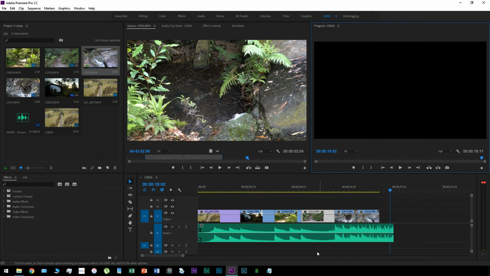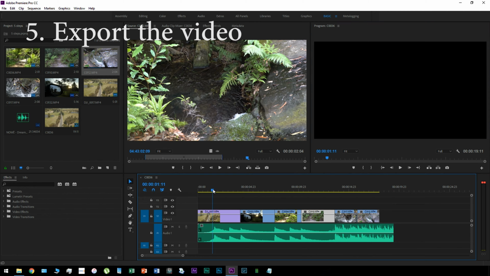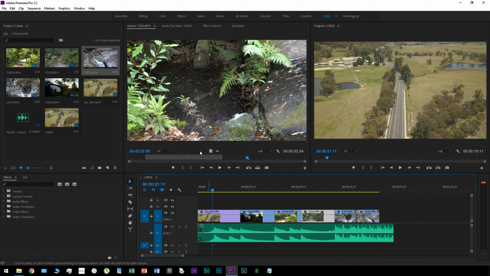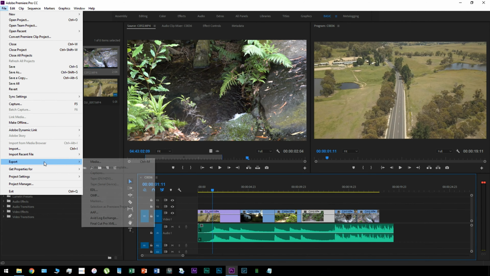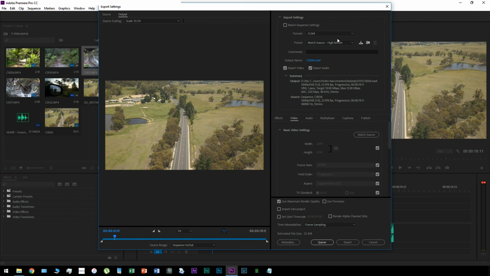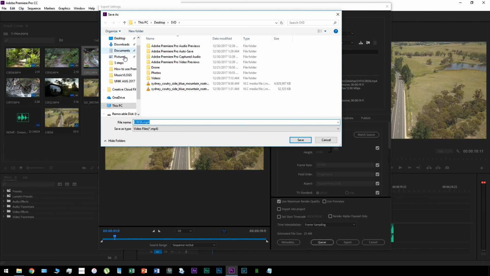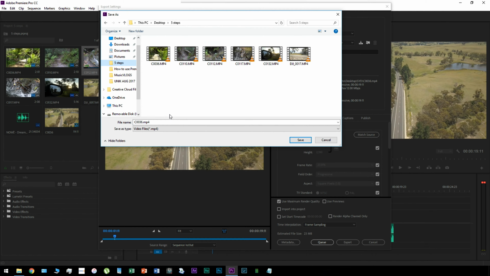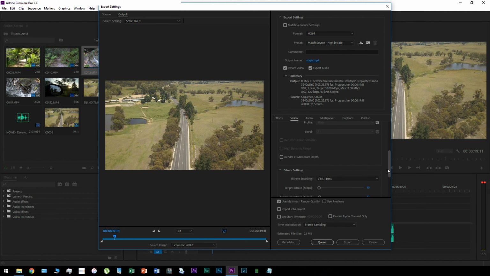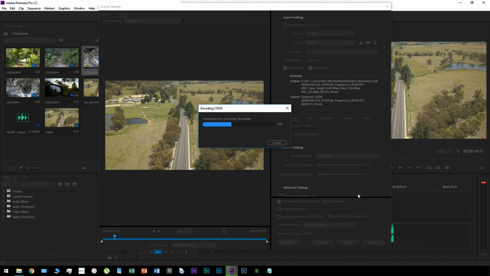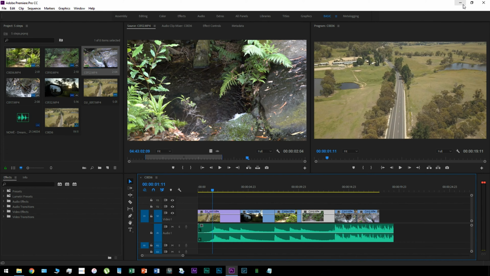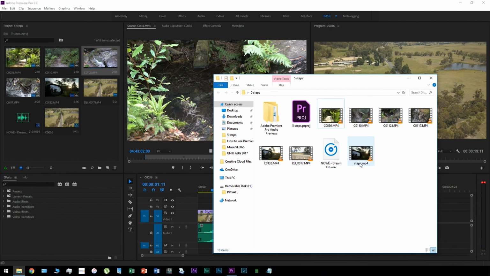Now that the video is done, the last thing we need to do is export it. We have the timeline selected. We just go File, Export, Media. Now I'm just going to leave the settings as they are. I'm going to change the output name to 5 steps and save it here. Now I'm just gonna select render at maximum depth and export. And now that I have exported the video, I just come here and it's here.